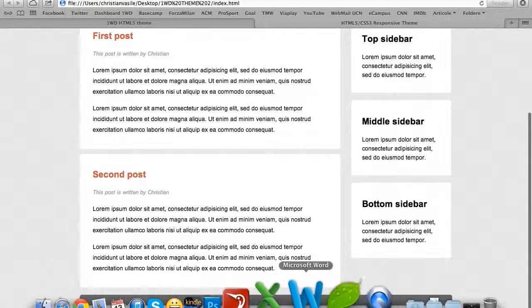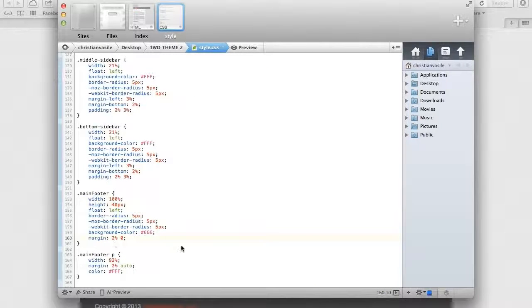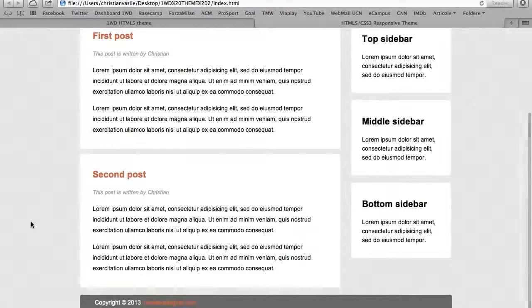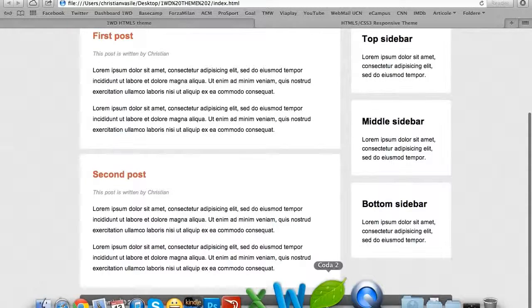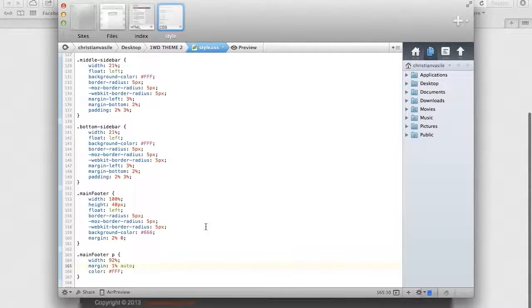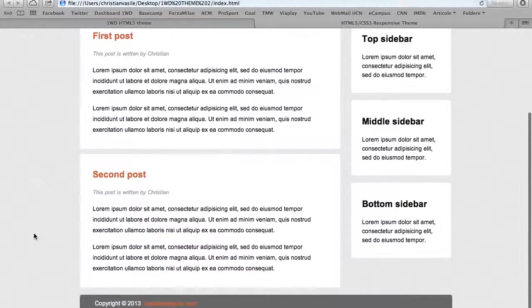Yes, and then we have to work a bit with this one. 1% should be fine. Yeah, it's not that good. It's because when you work with pixels and percents, they get a bit confusing. But you can always say a margin of 10 pixels, and it's gonna be right in the center.